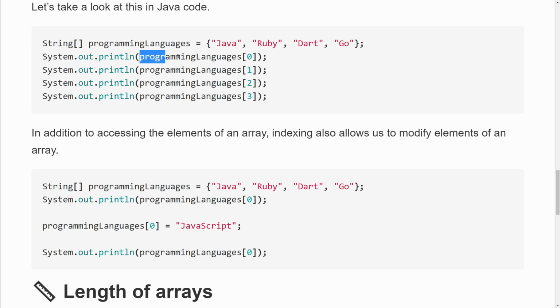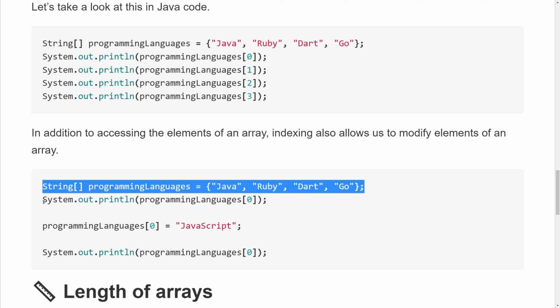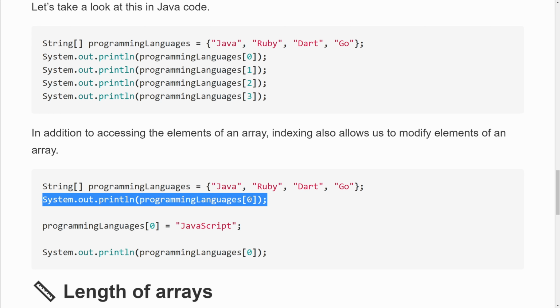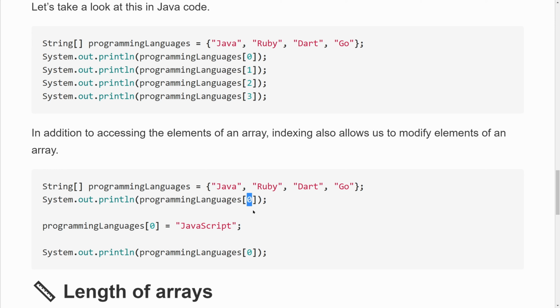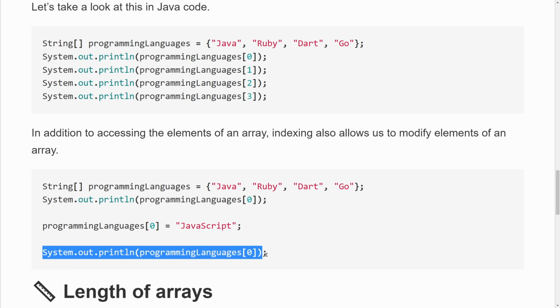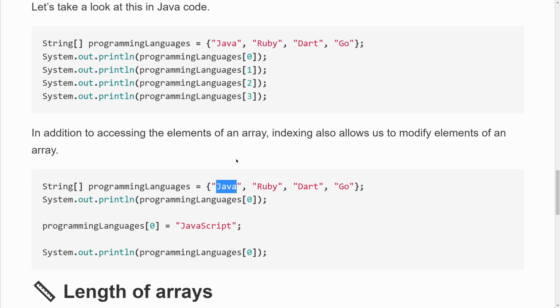So we can print out elements of an array using indexing. We can also change these elements using indexing. So same array as above, we print out the first element, or 0 index, so that's the first element. The index is 0. So we print out the 0 index of our array, and then using indexing, we change the element at index 0 to JavaScript. So that's going to modify this thing right here. It's going to change Java to JavaScript. And then now if we print out programming languages 0, we will get JavaScript instead of Java.